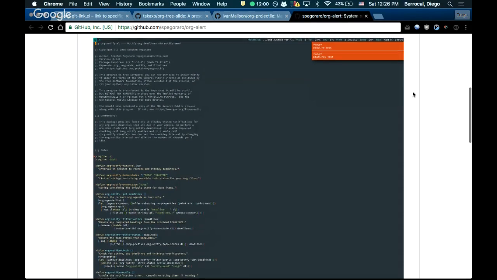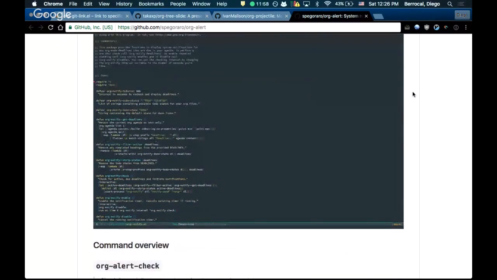What OrgAlert does is check all the things that you have to do today in the next 2 or 3 hours, and you can configure it like that. And then it will notify you every 15 minutes or however long you want. Hey, you haven't done this yet. Hey, are you going to do it? Hey, you haven't done this yet, etc.